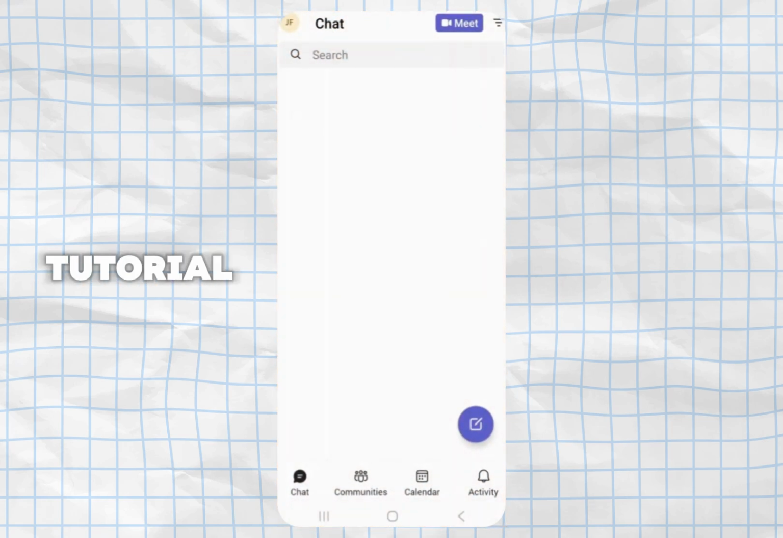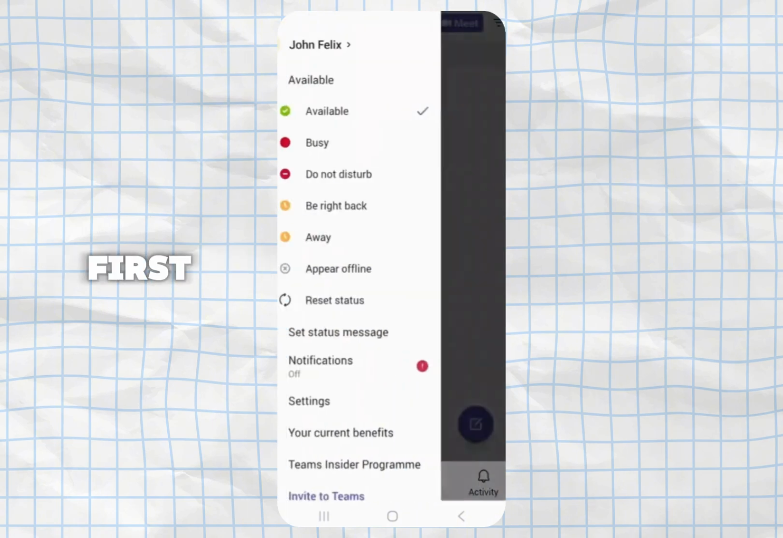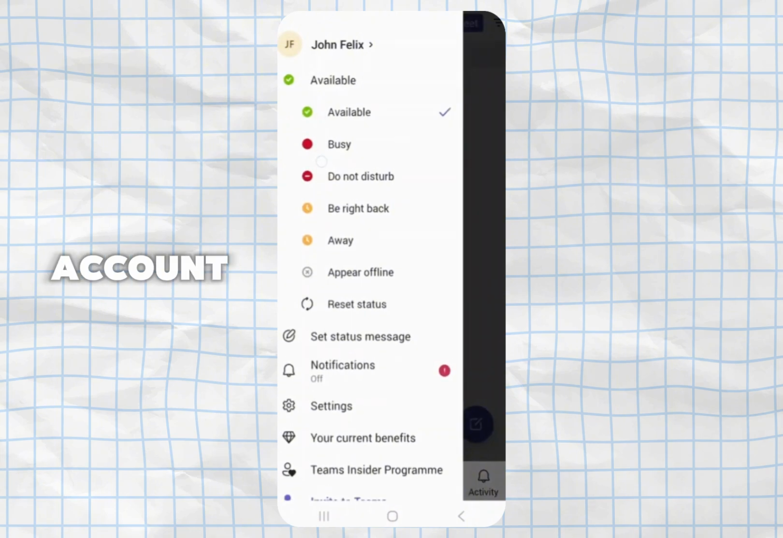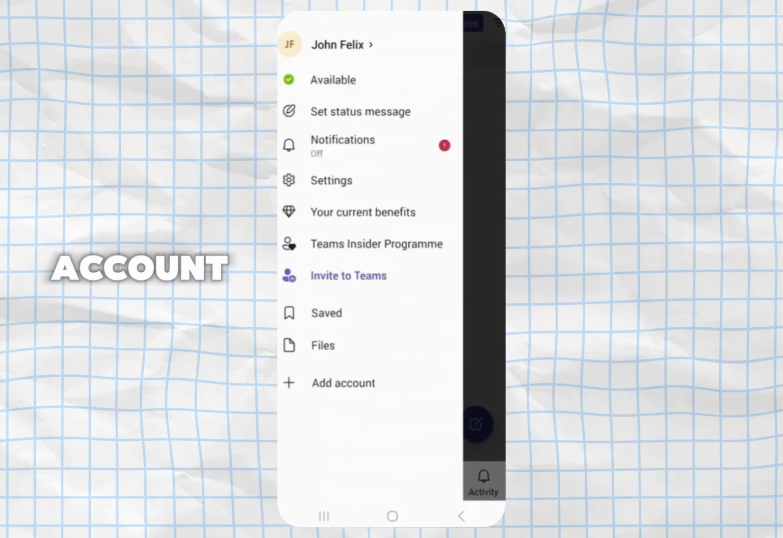In this quick tutorial, I'll be showing you how to change your activity status on your Microsoft Teams application on your mobile. So first things first, just head over to your Microsoft Teams application. Once you're inside, just make sure you are logged into your account. As you can see, I've already logged into my account.